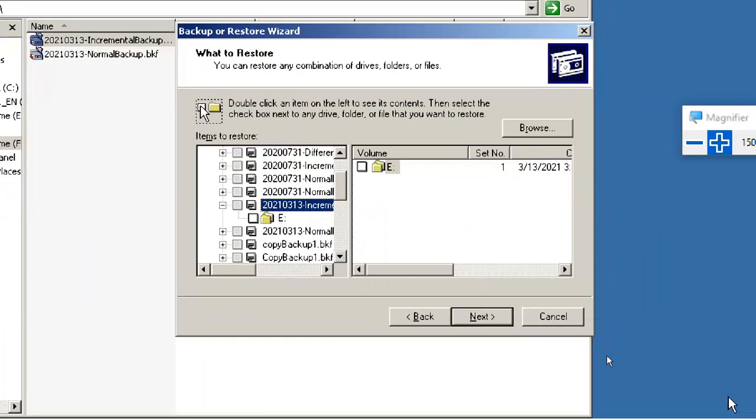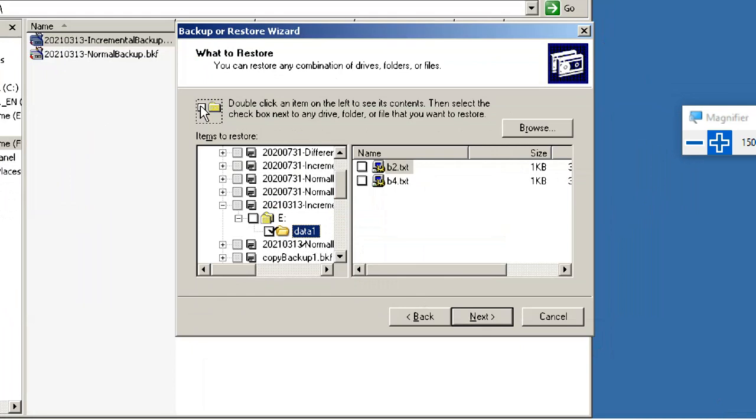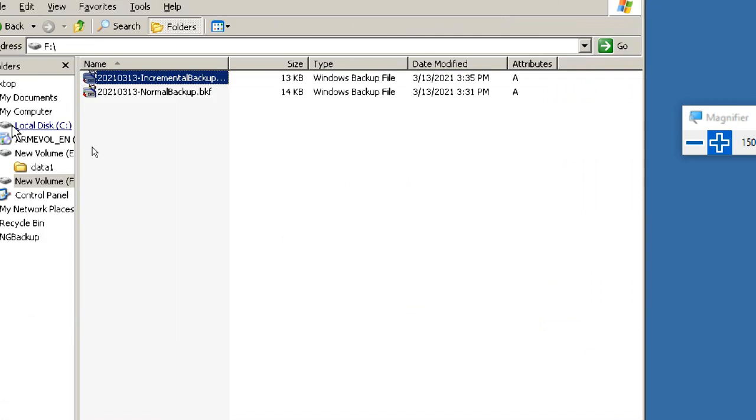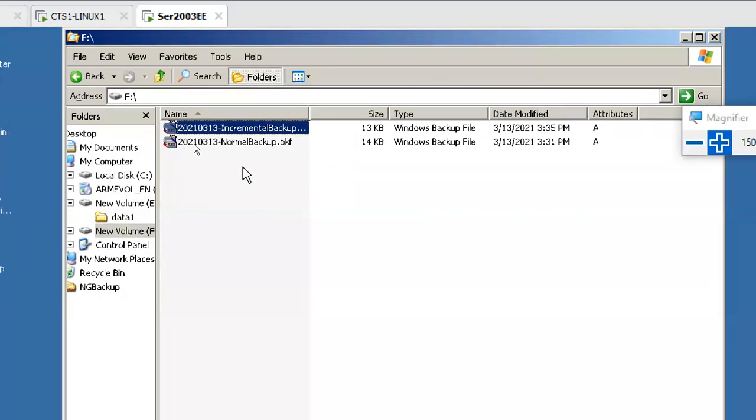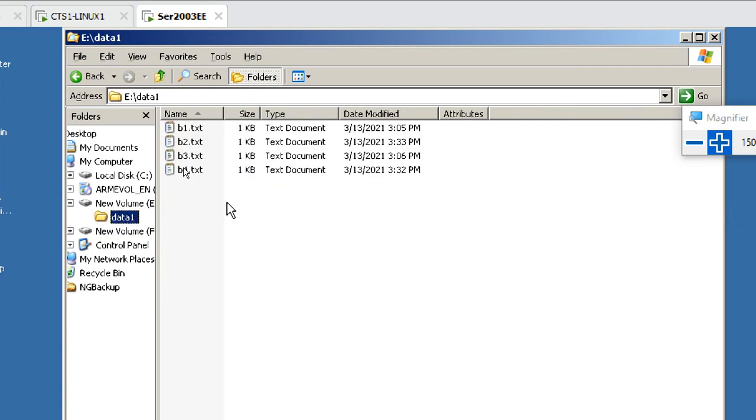Choose the E drive, expand data one. Okay, see, only B2, B4 are backed up. Means the files which have the archive attribute, only those are taken a backup, B2, B4. Okay. So this is about your incremental backup. Of course, restoration, you can plan a restoration later. So you have to delete the data and restore the data. That's it. Okay.